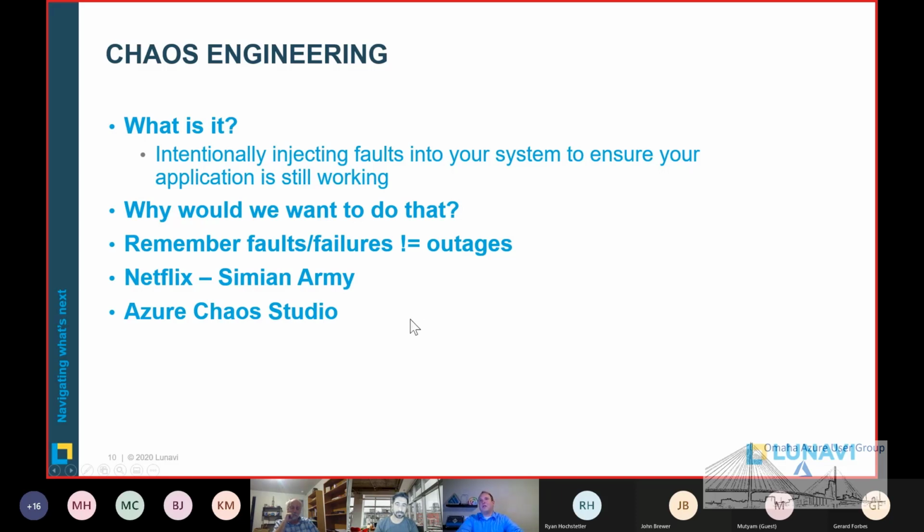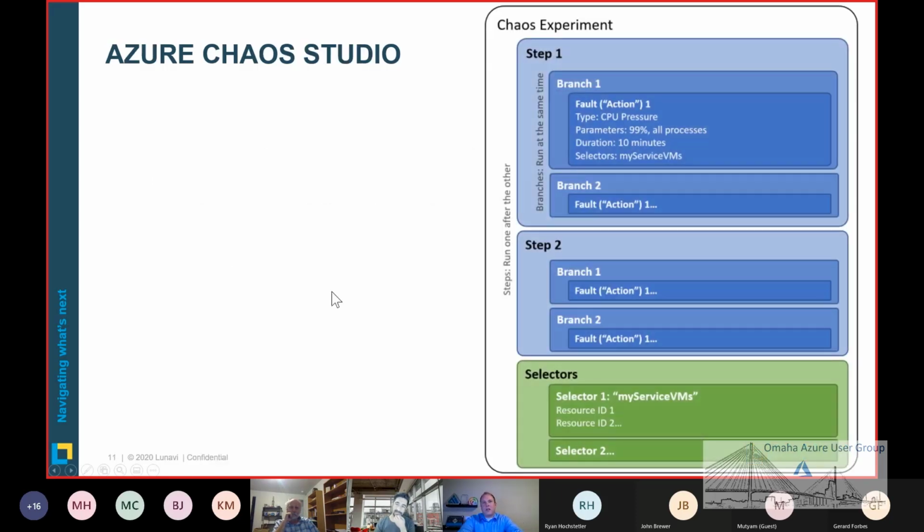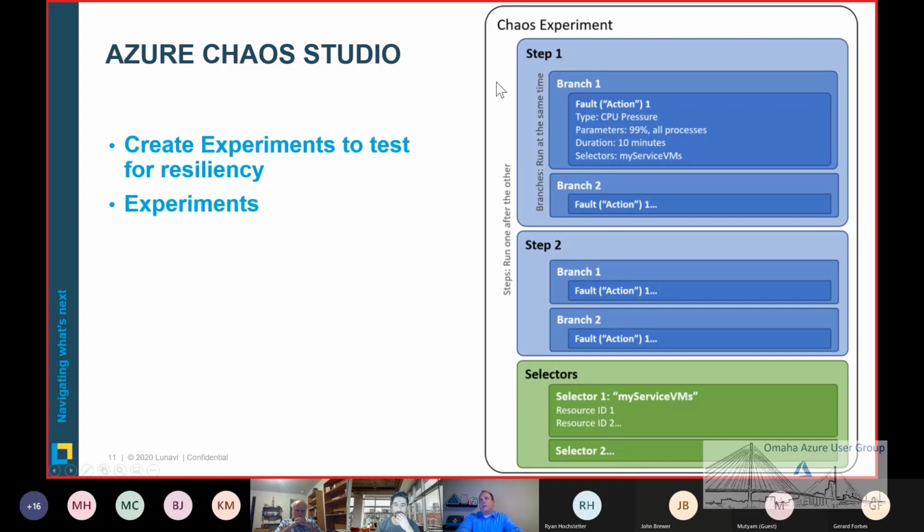So what is Azure Chaos Studio? Azure Chaos Studio is a way to create what they call chaos experiments. Those experiments are really a way to inject a fault and then make sure that the application is still working. So the big thing is an experiment. An experiment is this whole process of injecting one or more faults, and then making sure that the application is still working.